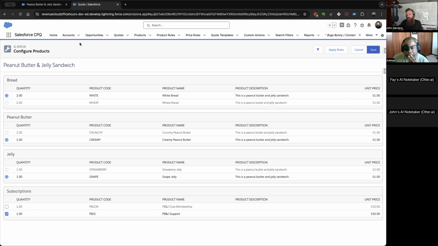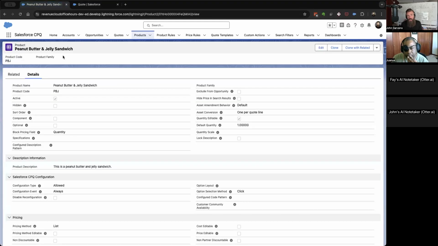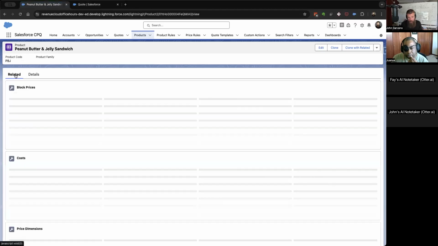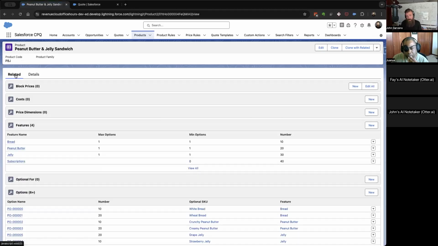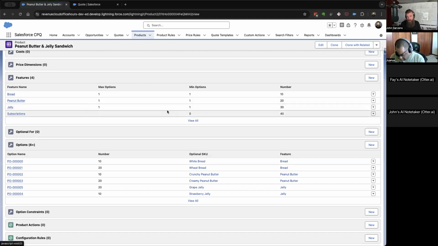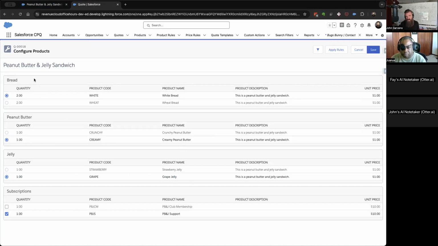Before we do that, I want to enhance this bundle a little bit more. I'm going to create a couple of new products, one for gluten-free bread and one for almond peanut butter. When I navigate back to my peanut butter and jelly sandwich, we see in our related lists that we have several features already for peanut butter, bread, jelly, and subscriptions, and we have options for those different features. Remember that the features are the groupings of the options within the bundle. You can think of them as categories of options.